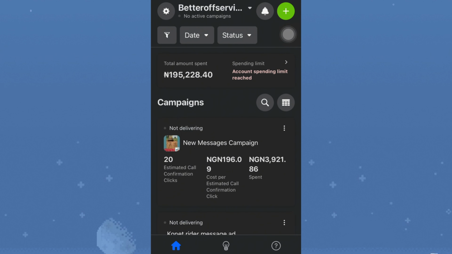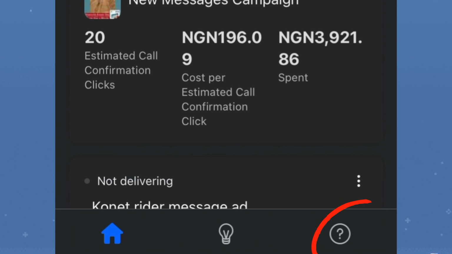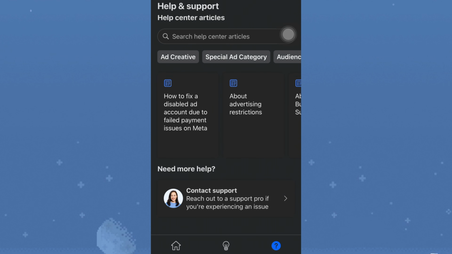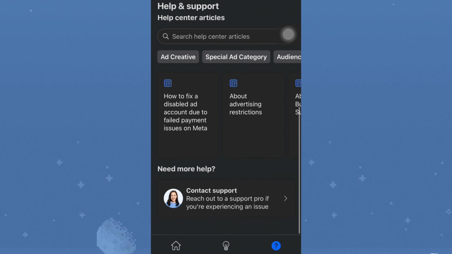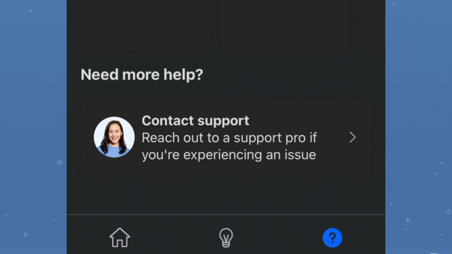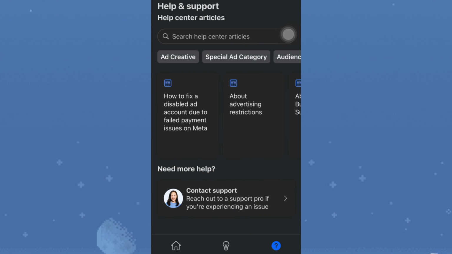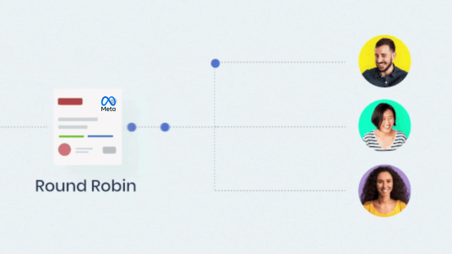So to contact Meta support, what I'm going to click on is the button below the screen that shows a question mark. Once I click on that button, it takes me to the help and support page. Under this page, there are two ways I can reach out to Meta. The first one is contact support, which is like raising a ticket so that the Meta Pro team or Meta support can take over the issue that you raised a ticket for.